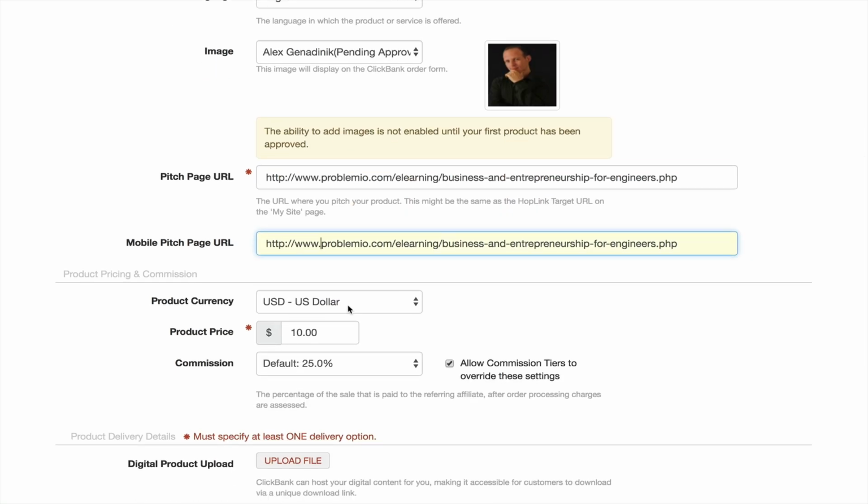The currency is going to be in dollars. I'm going to say it's a $100 product. You can change this because it's a course, so people are used to $10 courses. So I might change that to, now it says $100 on the course site. I'm going to say 10.